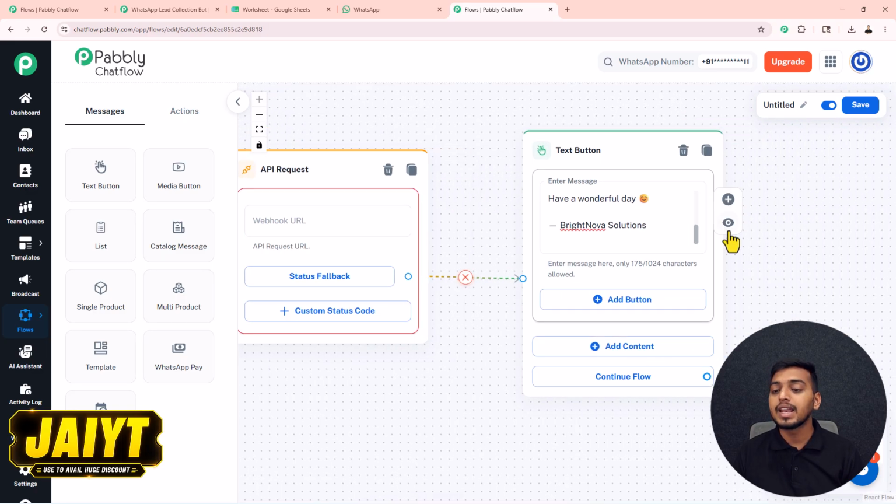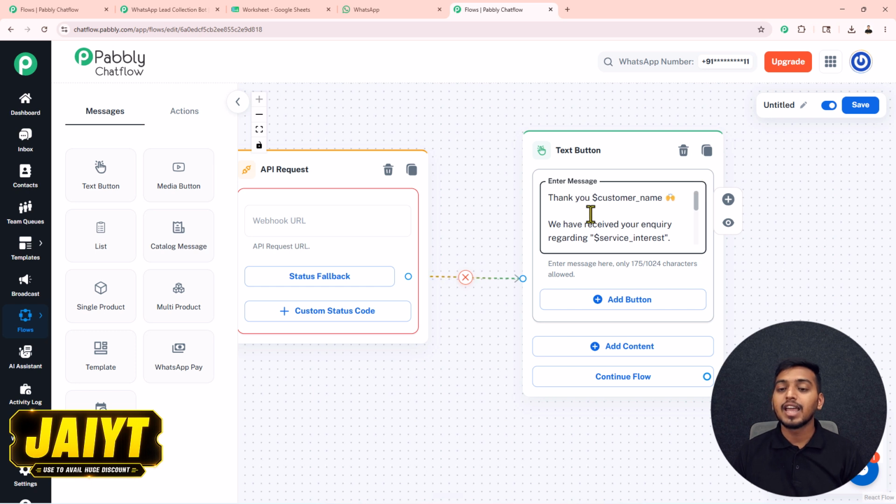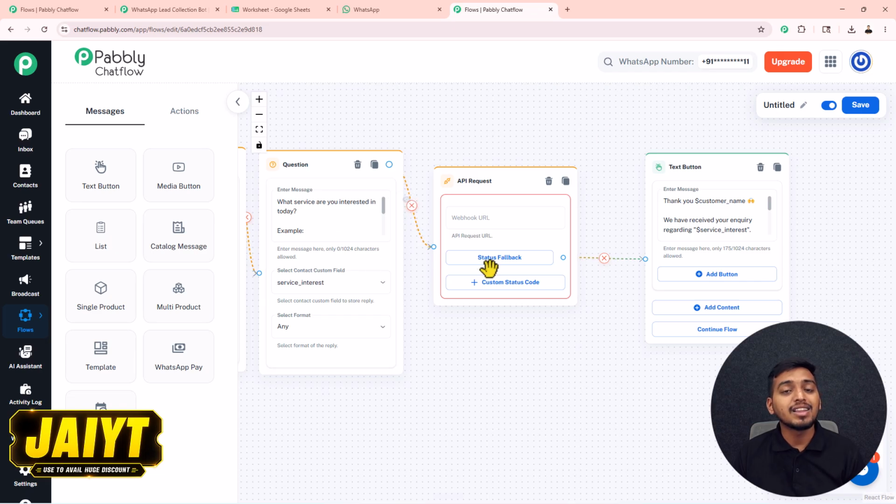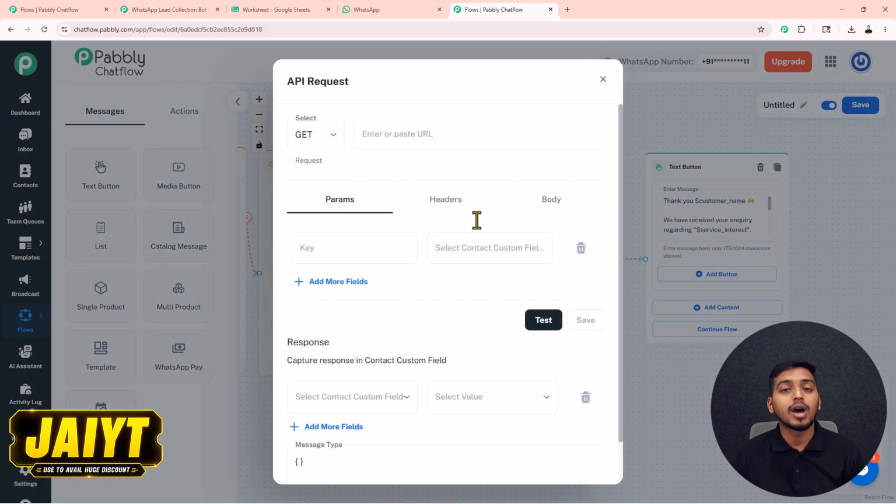You can see in here, I have added this text, thank you $sign customer name, to map the name of our customer, and also this $sign service interest contact custom field to map the service interest selected by my customer. So with this, we have added the rest of our steps. Now we just have to work on this API request so that we can send a new response from here to our Pabbly Connect account.